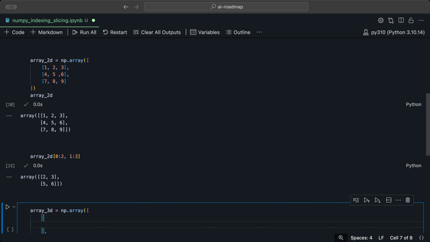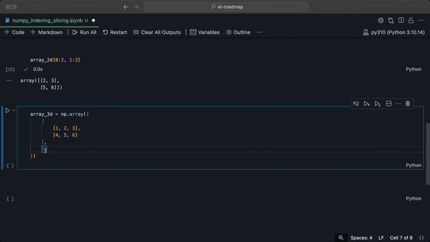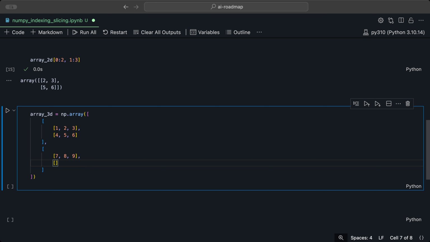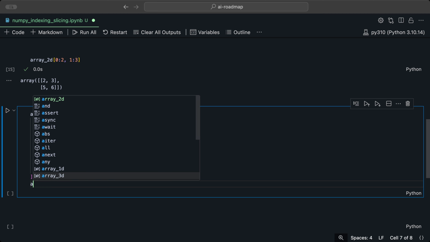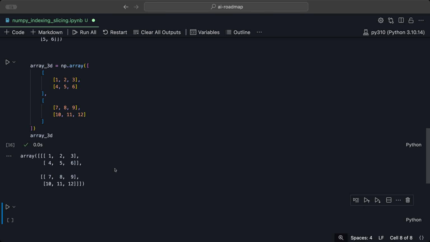In the first list, we'll have 2 more lists. The first one is going to have 3 values, and the second one 3 values as well. Then in the other list, we will also provide 3 values and another set of 3 values. And so this becomes our 3-dimensional array. And when we run this, this is how it looks like.